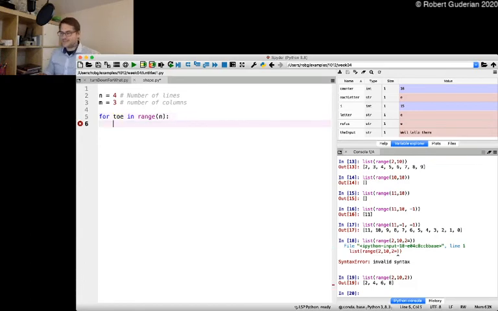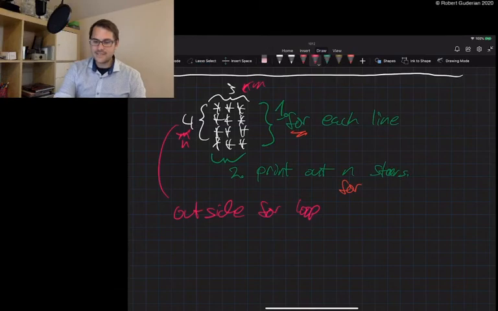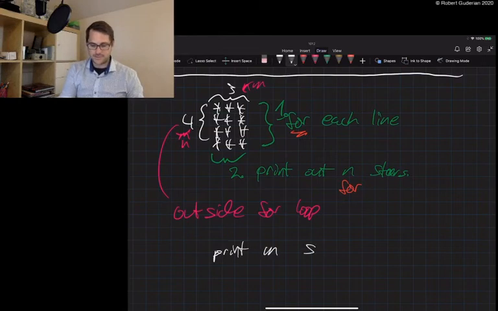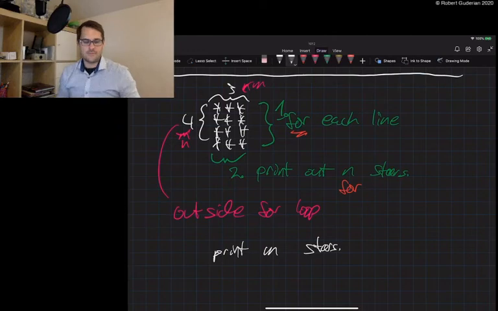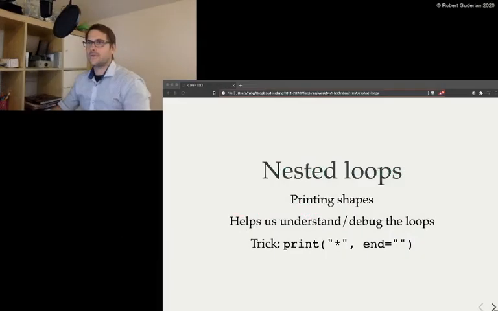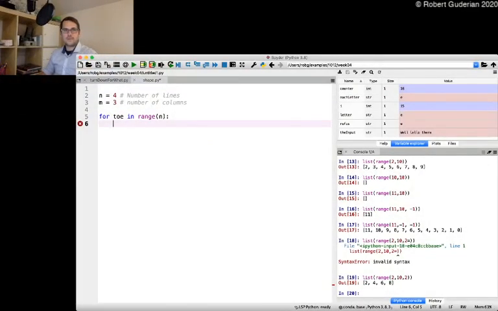And then inside of that line, let's just think about this one line. I try the problem of print m stars. Can you solve that problem? Let's maybe solve this problem first, and then we'll get back to the outside for loop. So I'm going to comment this out. We will get there.